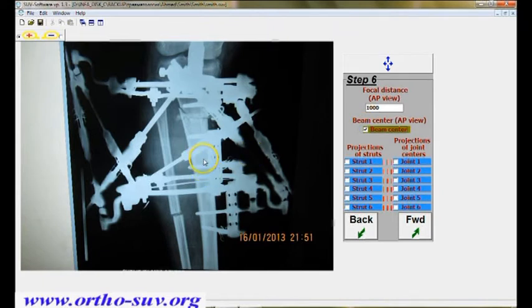We input the focal distance in millimeters in the appropriate field. In this case it's 1000 millimeters. We mark the box of beam center and we point the beam center.